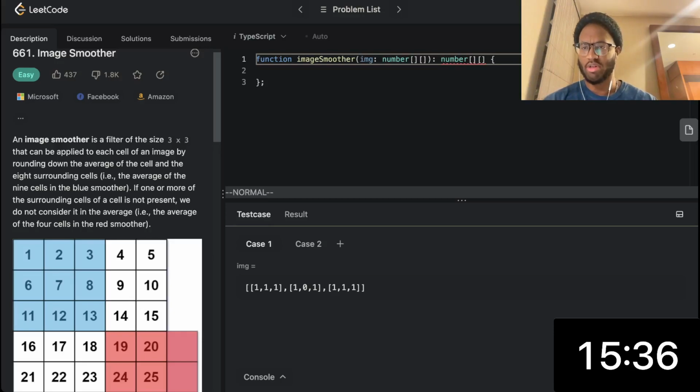Image filter of size 3 by 3 that can be applied to each cell of an image by rounding down the average of the cell and the 8 surrounding cells. If one or more of the surrounding cells of a cell is not present, we do not consider it in the average.